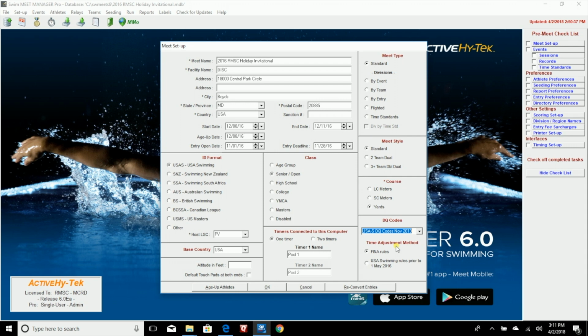The second thing you want to make sure of is that the time adjustment method is FINA rules. There was an old way of doing it prior to May 2016, but this button needs to be checked so that we appropriately adjust times. So that's something worth checking whenever you come to a meet and begin to work on the computer.